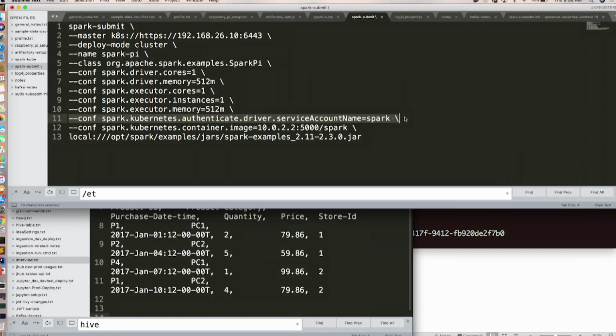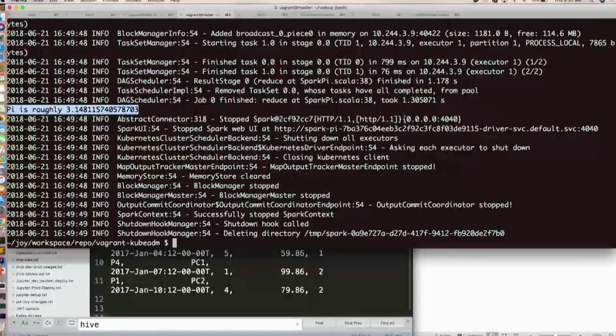This is the way. So you need to have this service account name. Now, if you go to the Spark 2.3 Kubernetes webpage, everything that I did, at least in the context of Spark, is very well documented, so you should be able to try.